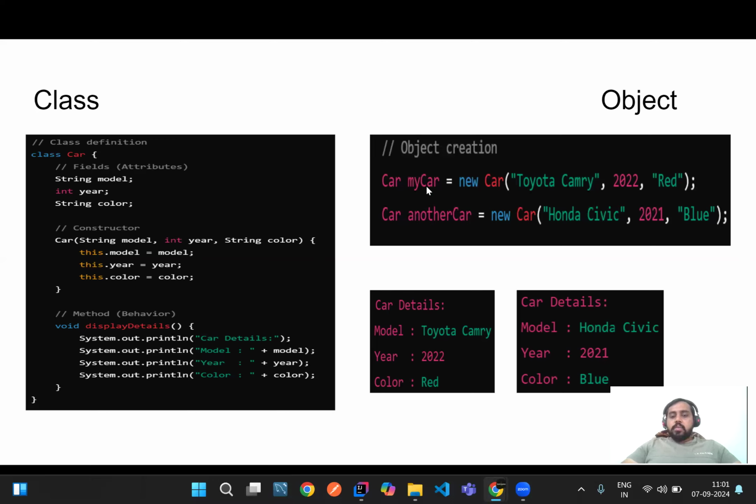Okay. So at the time when we were discussing variables and data types, we saw, right, that we have reference data types. So this is one example of reference data types. So my car will have the address of the object that gets created by this new operator. Okay. So similarly, another object gets created and its reference will get stored in another car.